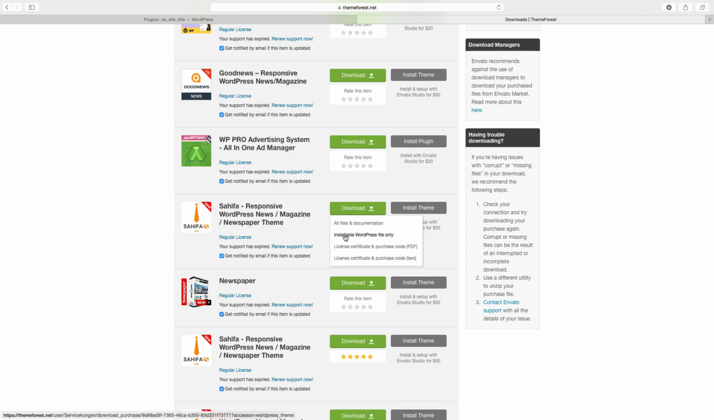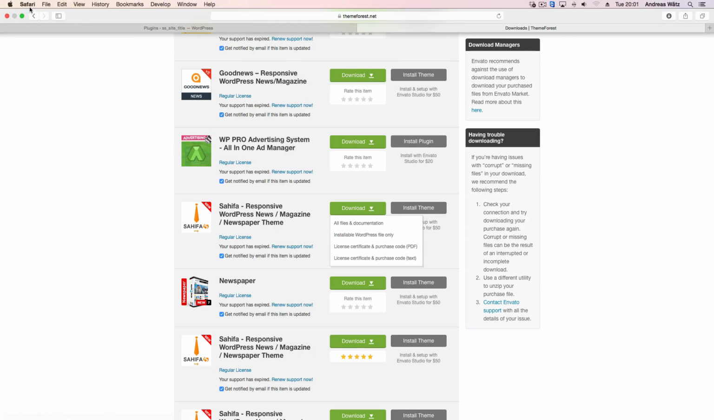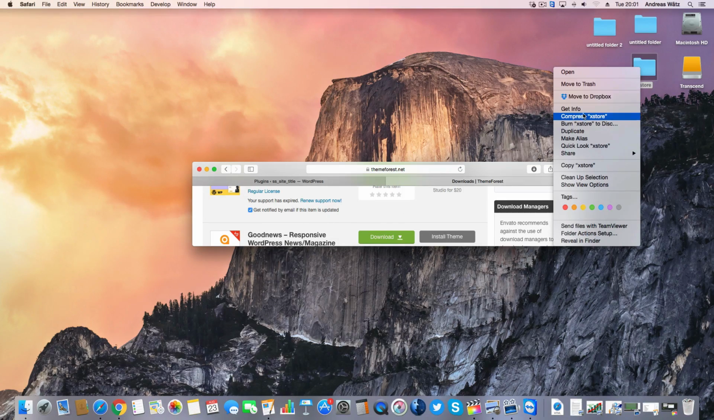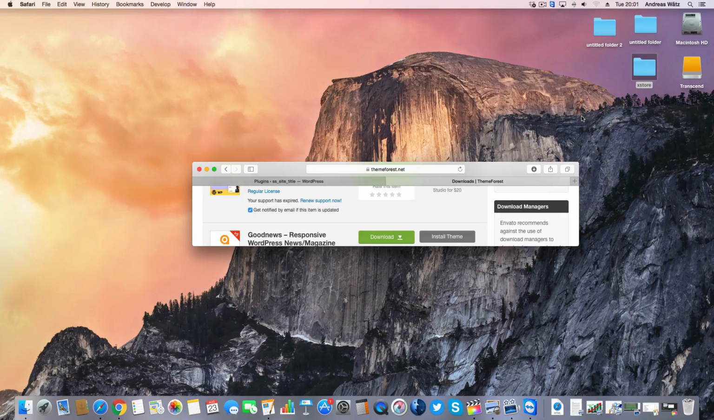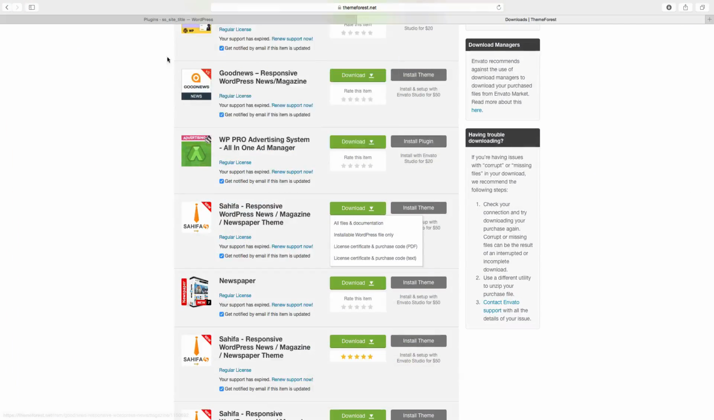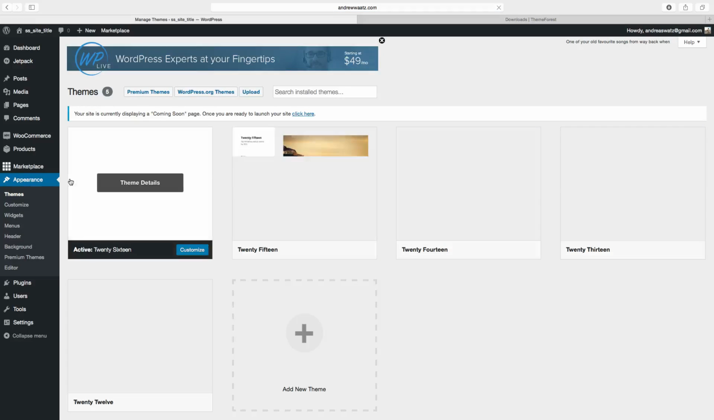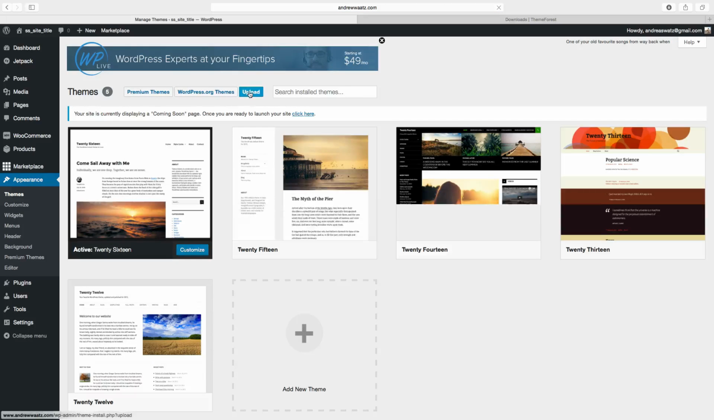Okay, so this will download the Xstore folder to your computer. So just go to your computer, find the file, Xstore, right click, choose compress Xstore. Okay, so this will create an Xstore zip file. Then we will go back to our website, then click on Appearance, choose Themes. Go to Upload.